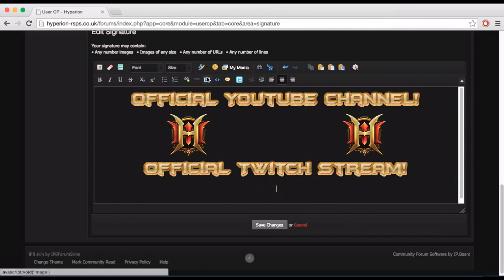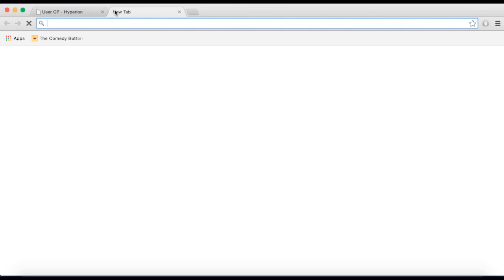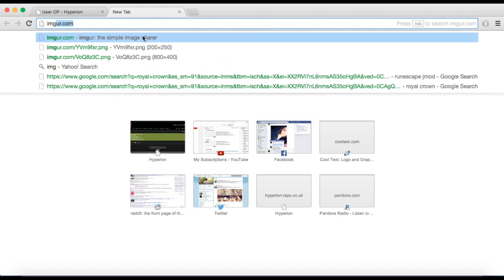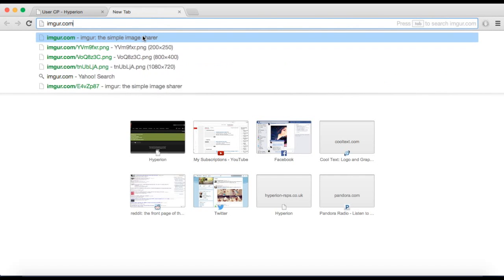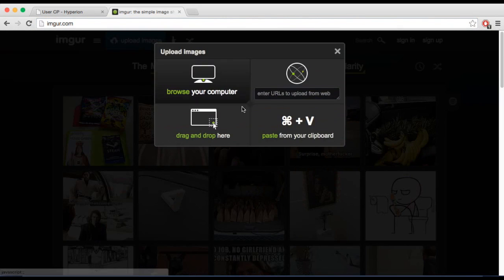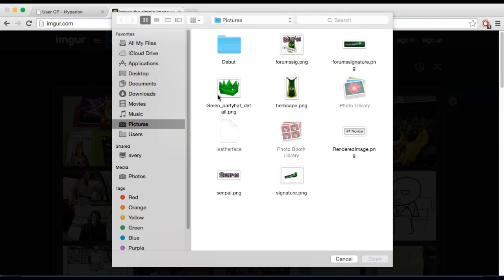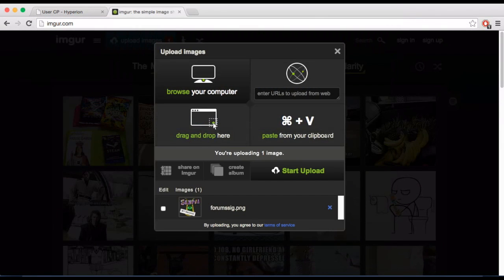Awesome. So next, you're going to want to upload it. Do not do the attach image. That won't come up right. That'll make a link to it, it'll just look sloppy. So what we're going to do is we're going to go to imgur.com, upload images, browse your computer, and then we're going to choose, where is it? forumsig.png. So I'm going to start the upload.